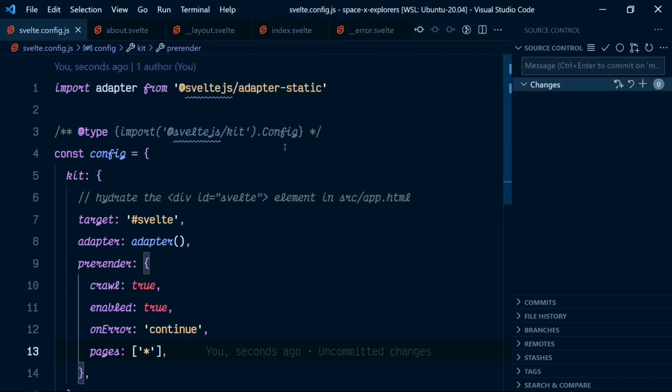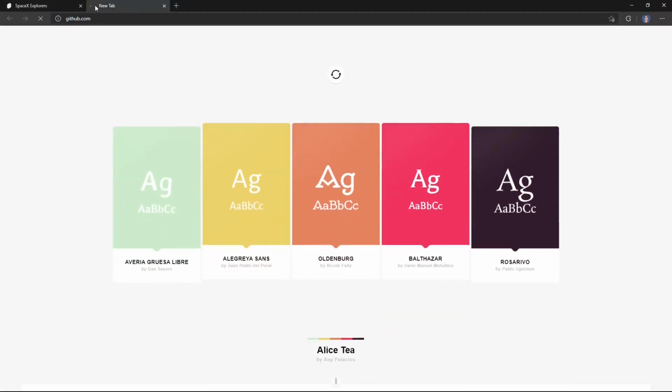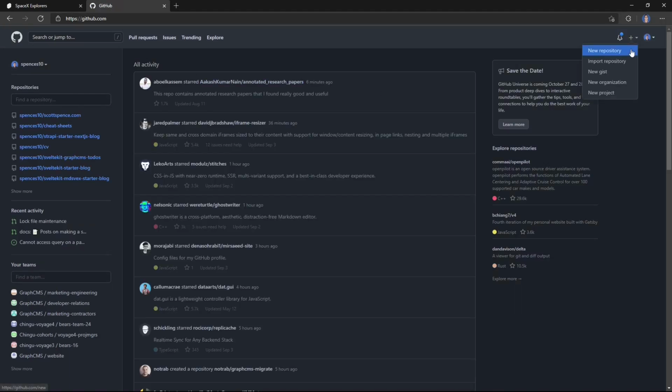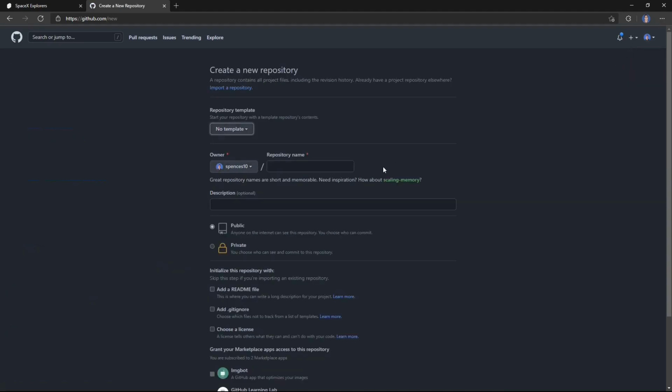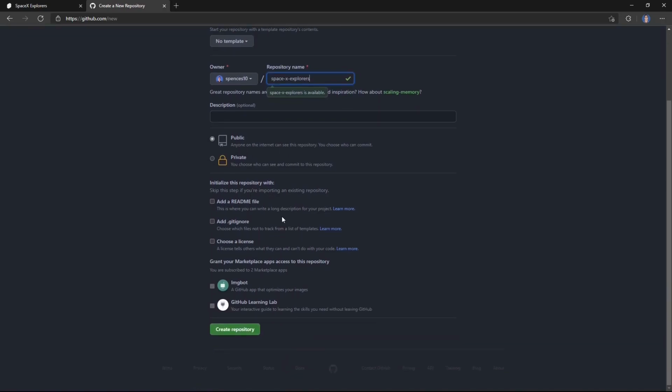Now, I'm going to use GitHub for my source code provider. I'm just going to hop on over to my GitHub now. And if you go over to the side here, there's this plus button. You can say new repository. And I'm going to call this SpaceX Explorers. I'm going to have it as public. And we're going to say create repository.